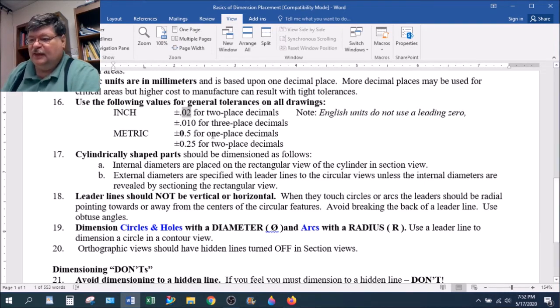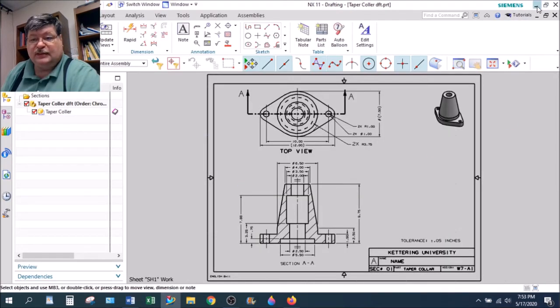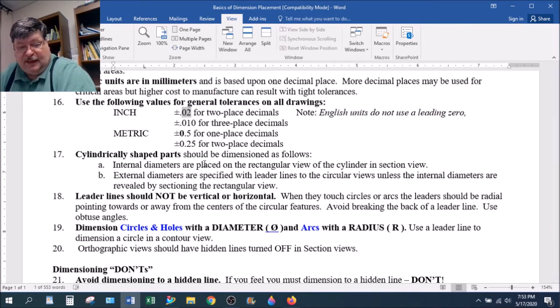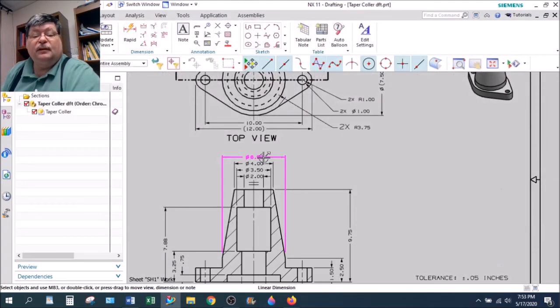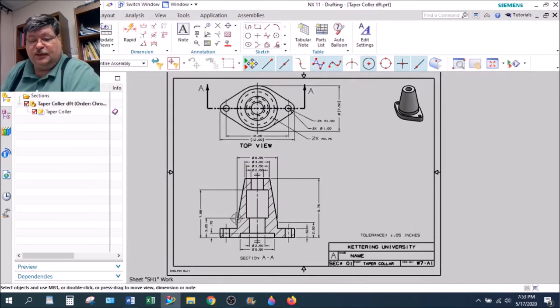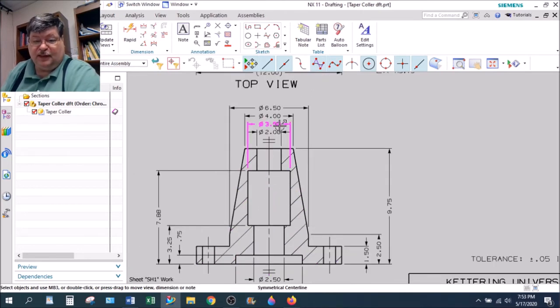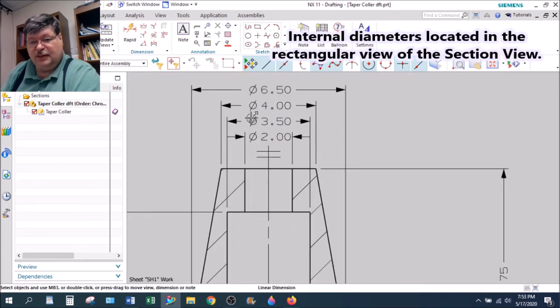Number 17, let me give you an example of 17 with the taper collar. So number 17 is talking about a cylindrical object, which the taper collar is. And it says, cylindrically shaped parts should be dimensioned as follows. 17A, internal diameters are placed on the rectangular view of the cylinder in section view. Here's the section view. This is called the rectangular view of the cylinder because the cylindrical parts look like a rectangle. So this is where we place our rectangular view dimensions, which is designated as a diameter.